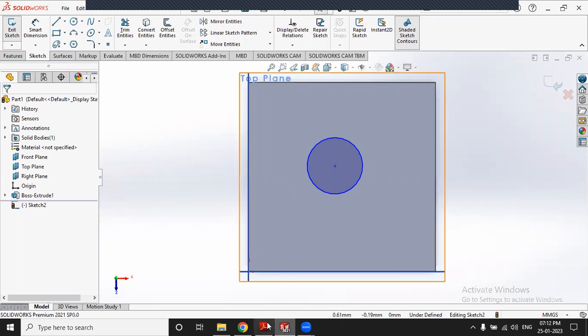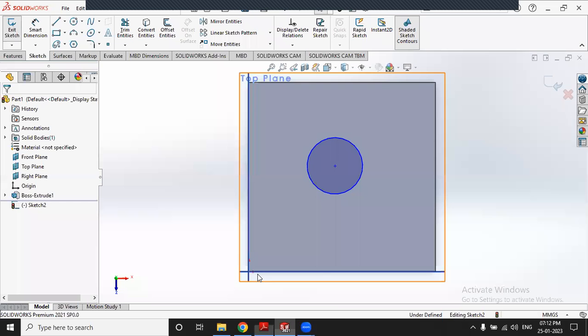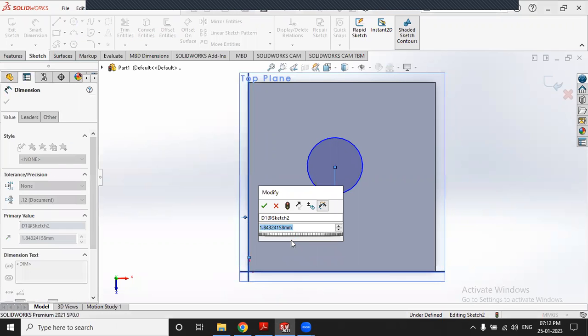Now, from the image, what we understood, it's a center. From the right side it's a 2 and from the top it's a 2. Means the origin is 2 mm from the top side and 2 mm from the left side. So I will go to sketch, from this side to the circle center, it's a 2.